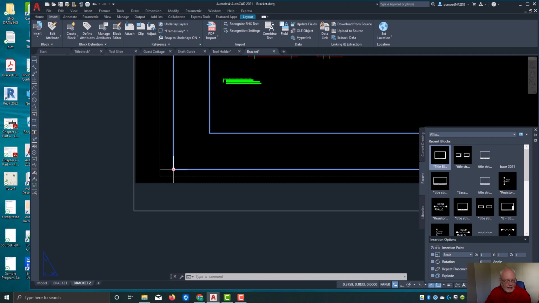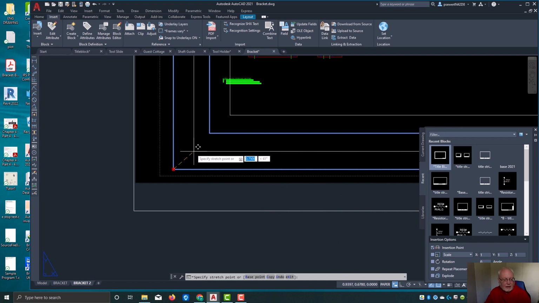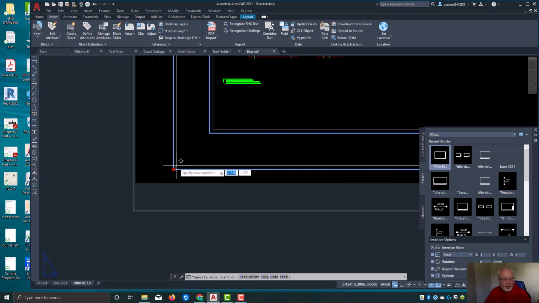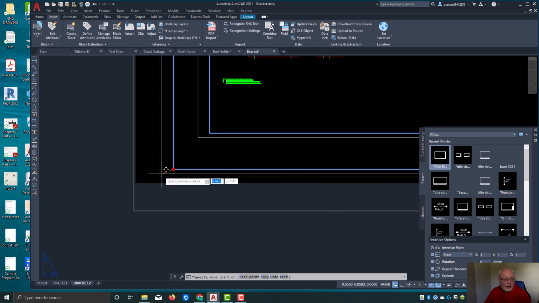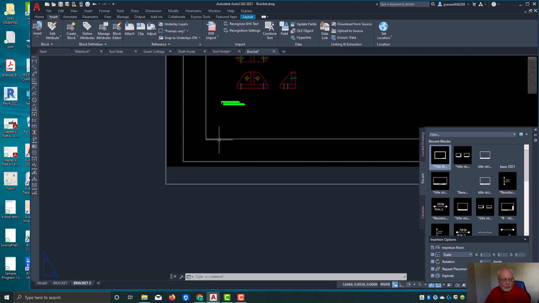If I want, I'll use a grip here. Oops, it's the wrong one. I just want to move this. There we go. Move it out here just a little bit closer. Makes it as big as I possibly can get it.